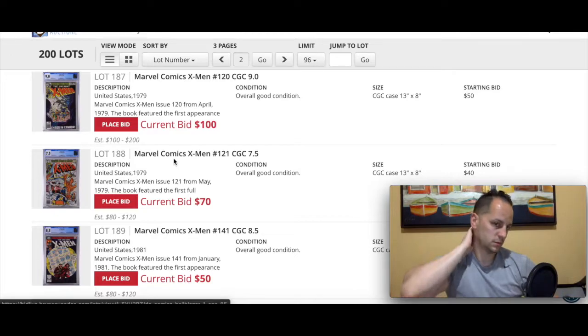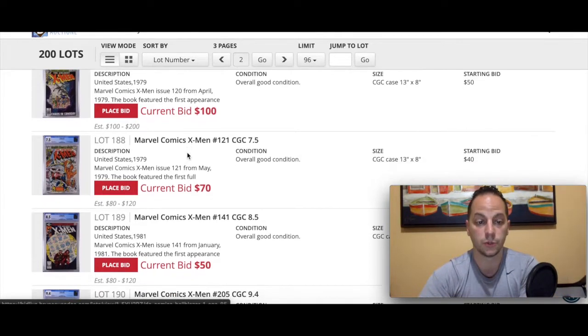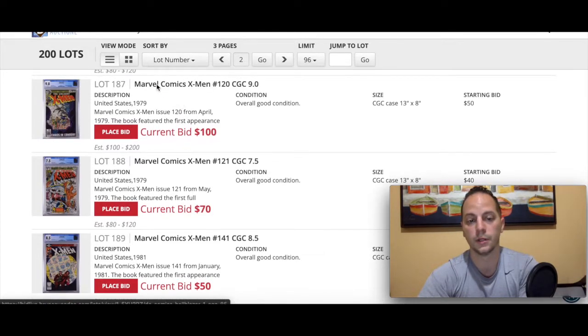9.8's really difficult to get in that book. That's why it commands the premium that it does. It's funny because it's one of those few books where the first appearance is worth more than the first full appearance. This is a good example.